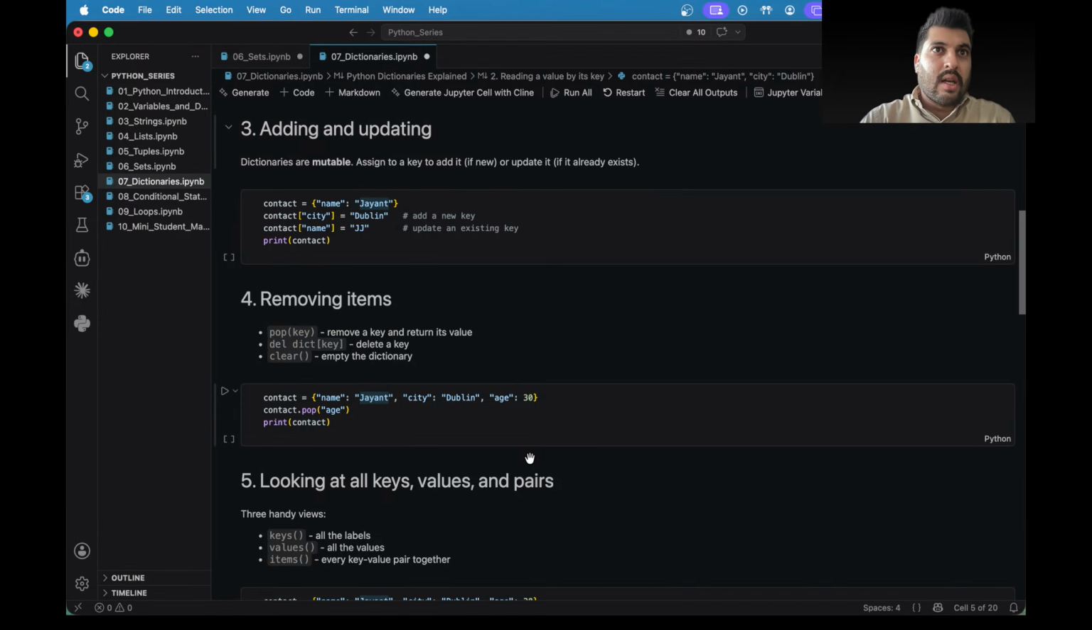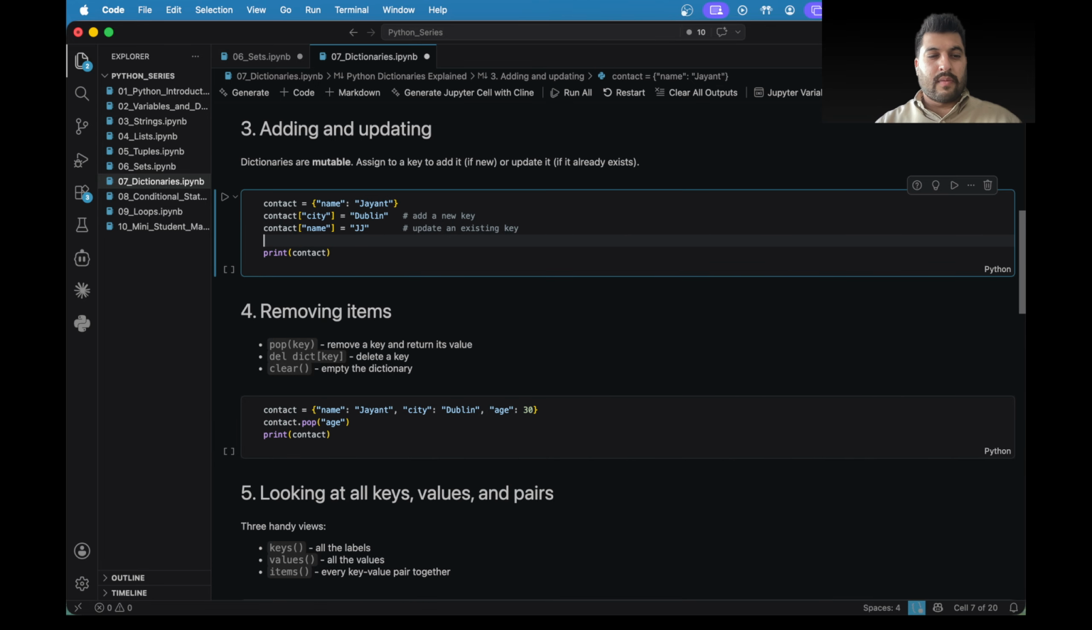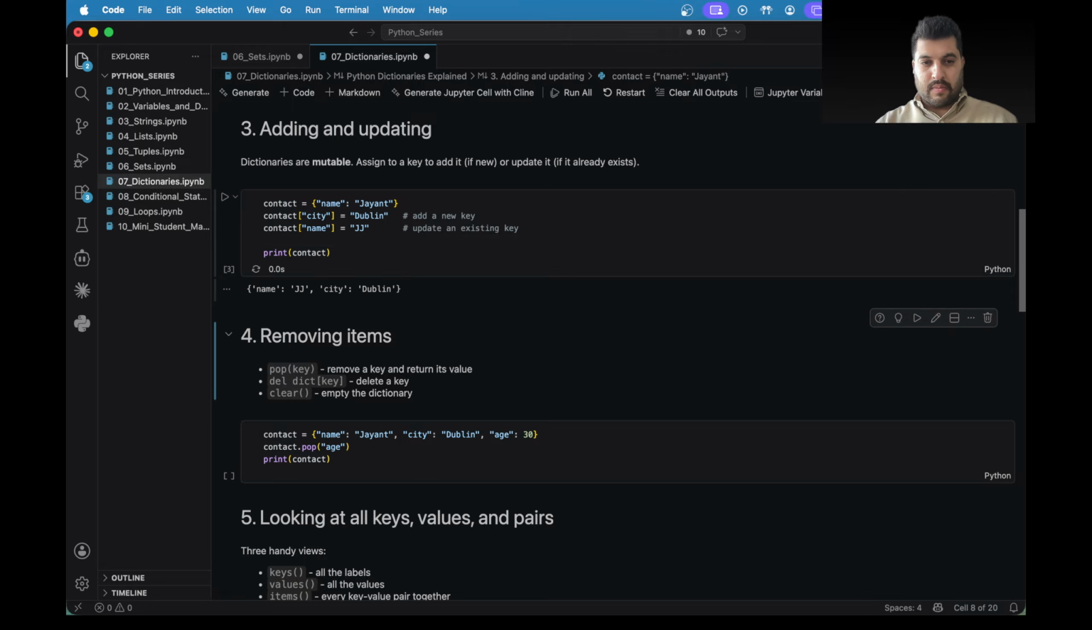You can assign a key. If it's new, it gets added. If it already is there, it will just update. Do you understand, guys? So let me run this cell. So what does it say?